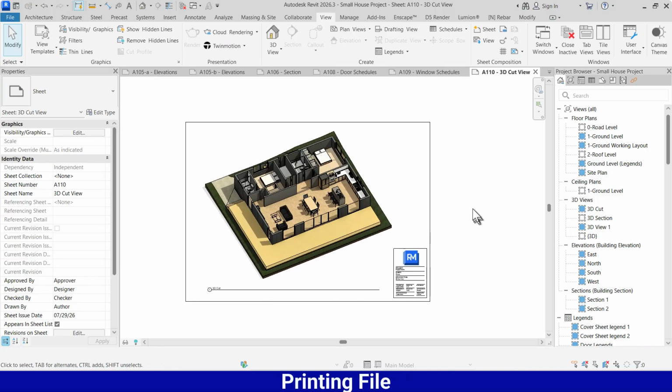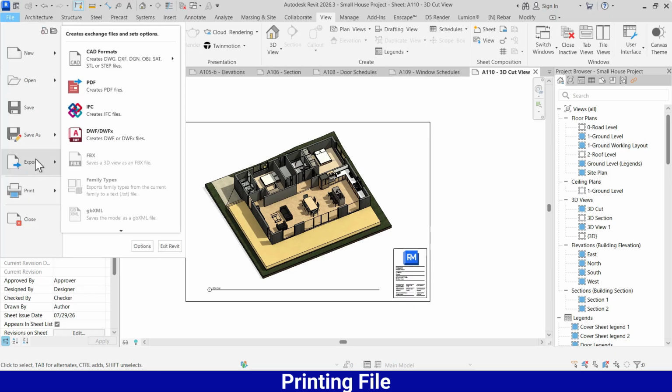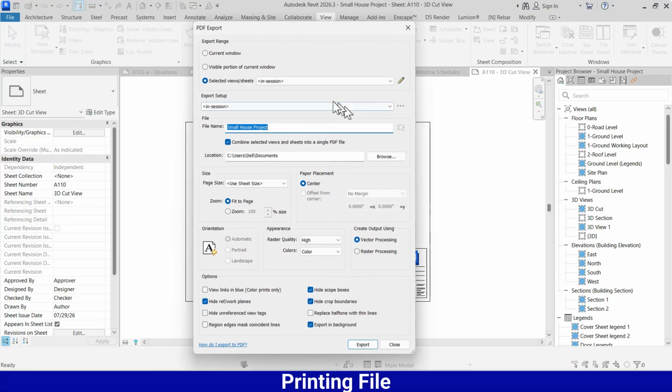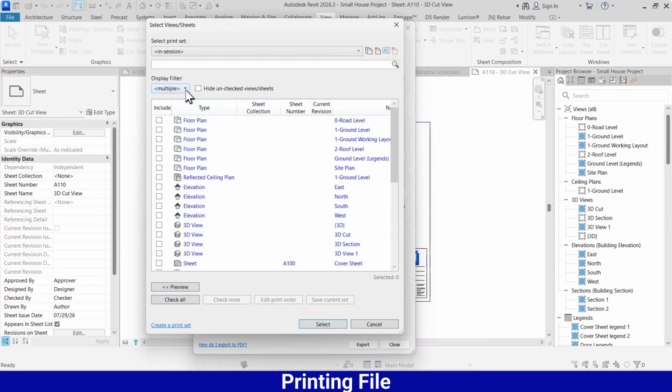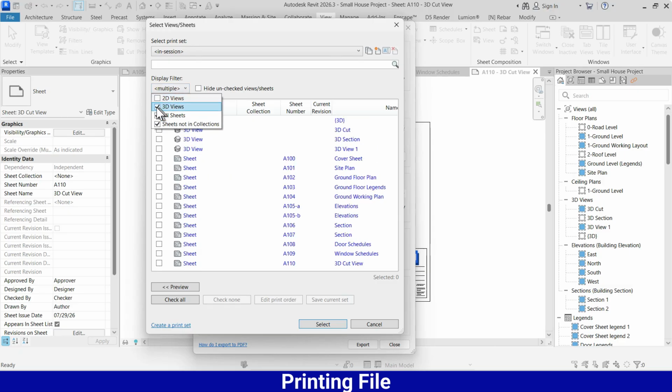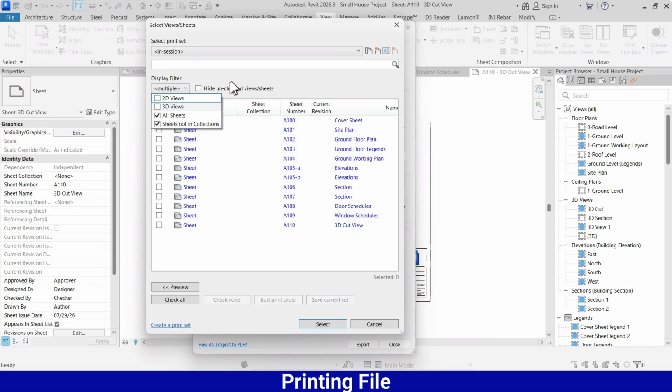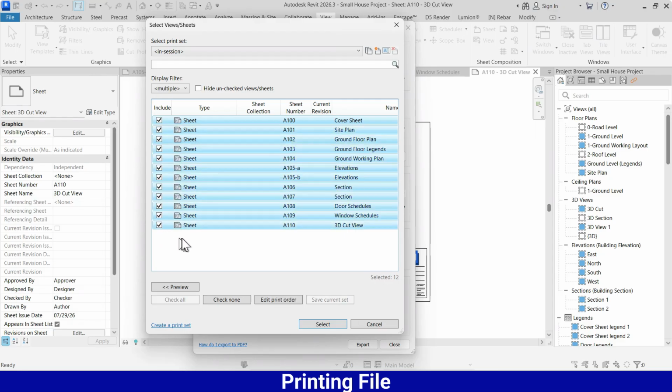Now our next step is to make the PDF file for printing, final printing. So we have to compile all the sheets in one PDF. For this, it's very easy. You have to just follow the steps. What we will do, we'll go to the file, from here export to PDF. And now from here select views and sheets, and from here select this pencil, and you have to add the views. So uncheck 2D view, uncheck 3D view, only all sheets, and from here check this one, press shift and check last one.